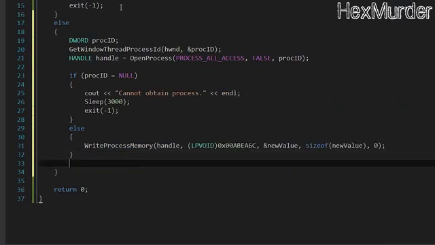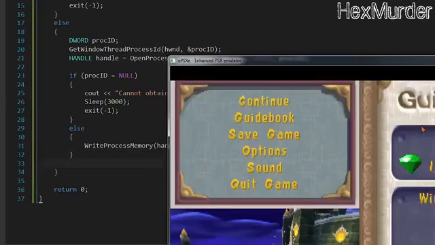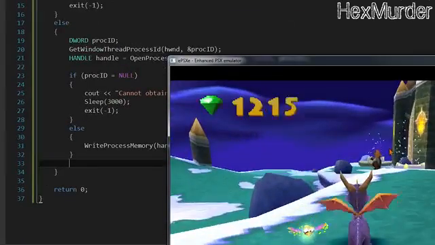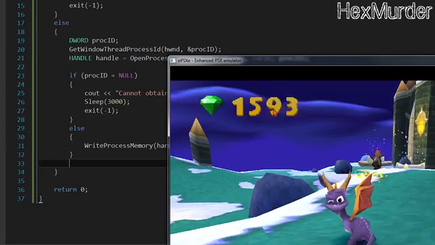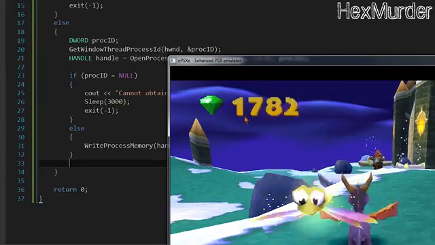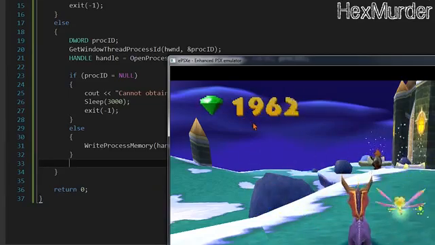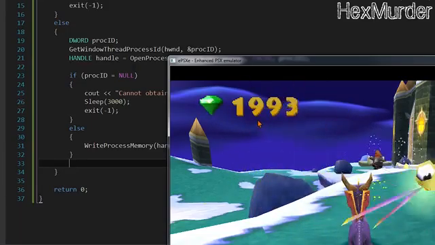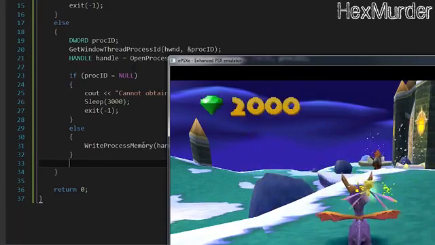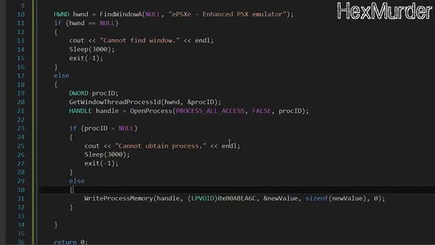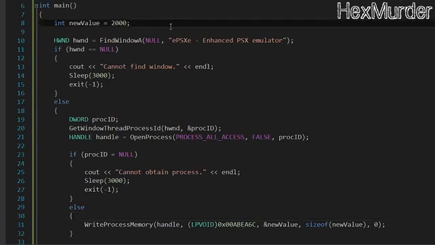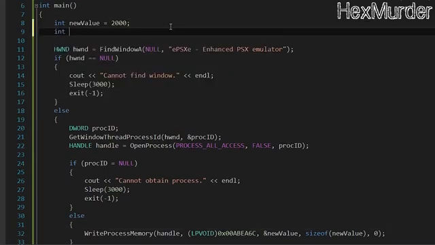So if everything went well, when we run this, we go back to the game. You can see our gems are going up, and they should stop when it reaches 2,000. Alright, so that worked pretty well. So, let's see, let's make this a little more interesting. So it's pretty basic. I guess we can try reading really quick.